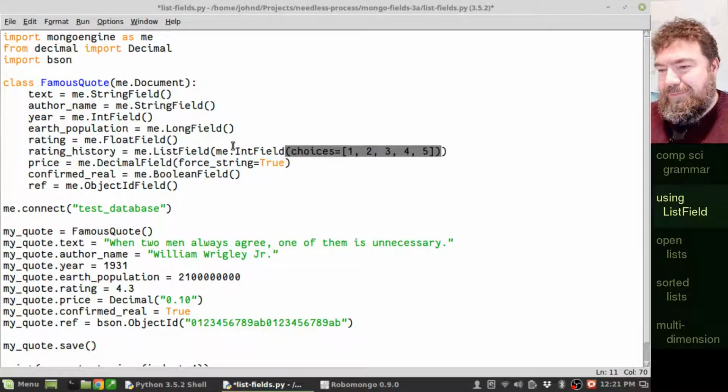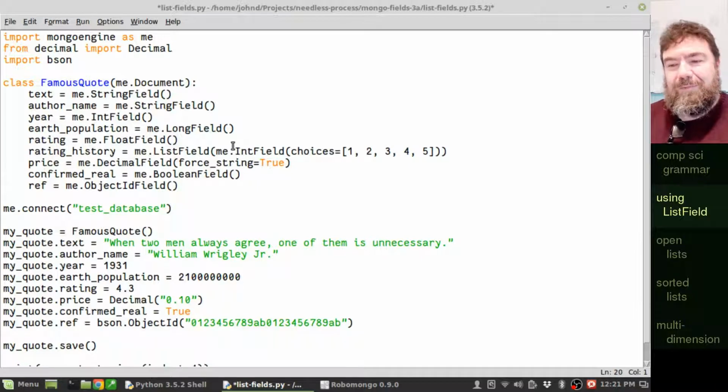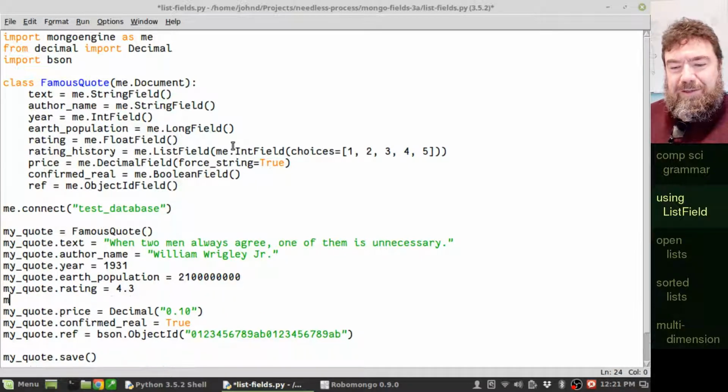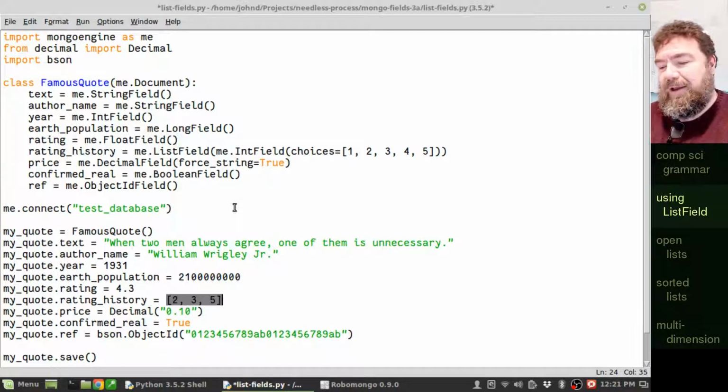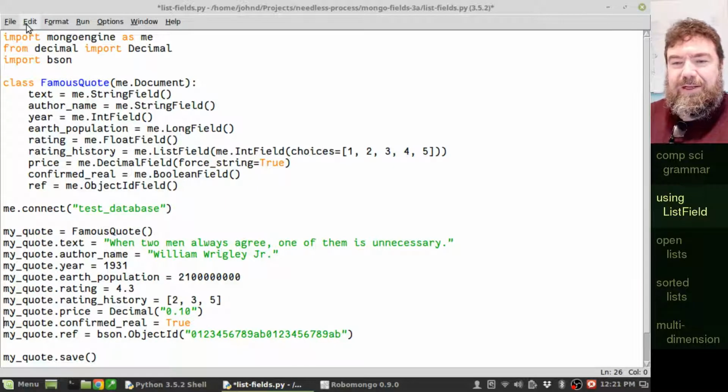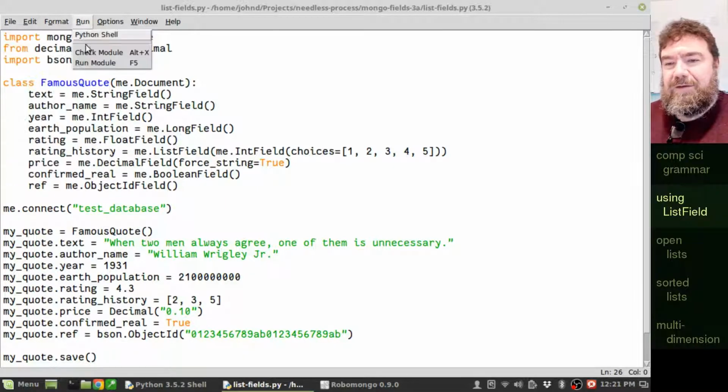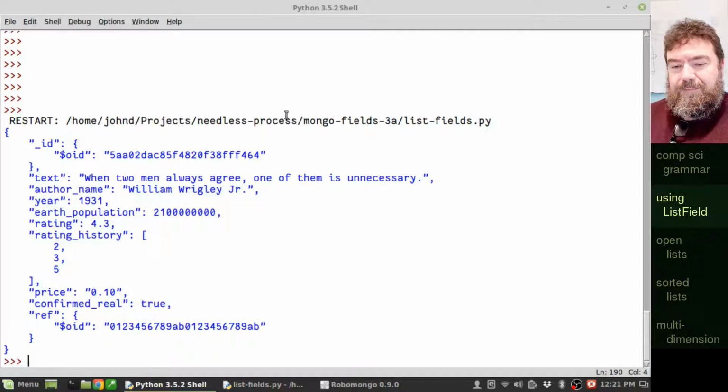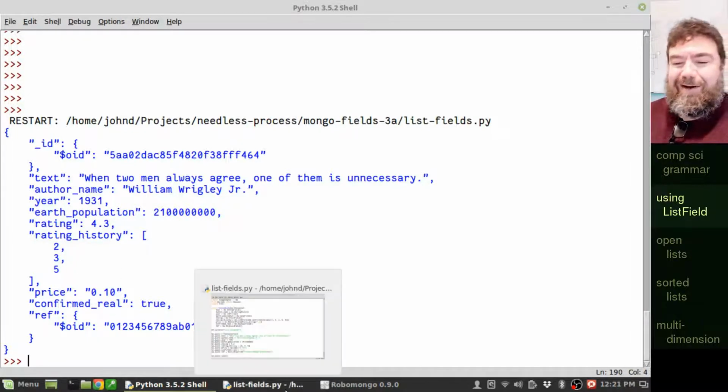There we go. All right, let's go ahead and add some in my example down here: my quote dot rating history equals, let's make some values up, 2, 3, and 5. Now I have a rating history. Save and run. And there it is. Here's our rating history with scores of 2, 3, and 5. Now, I somehow doubt this actually comes up to a rating of 4.3. So let's go ahead and make that rating accurate.